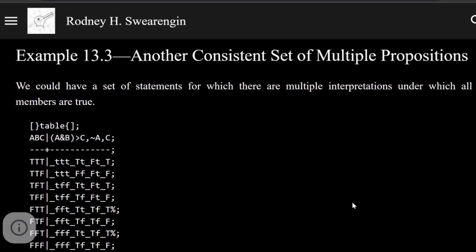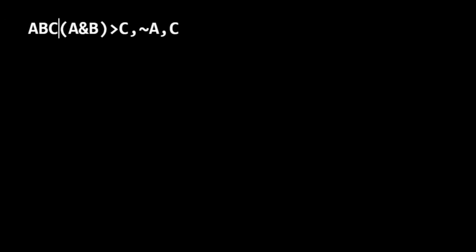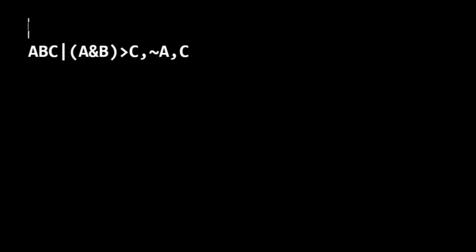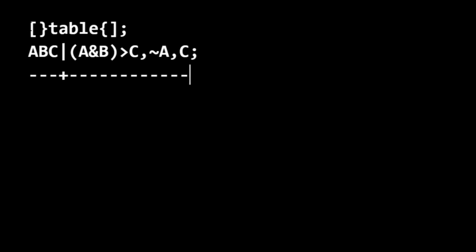Logic 0, example 13.3, another consistent set of multiple propositions. Okay, here we have a set of three propositions with three variables. So we have a setup that looks like this. And remember that with three variables, we have eight rows.